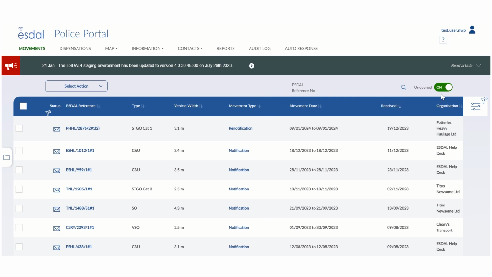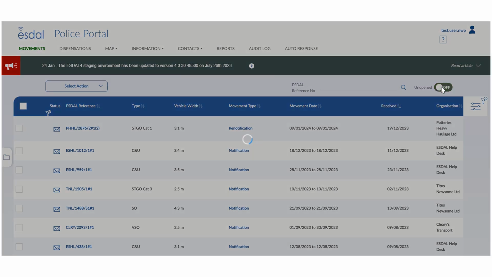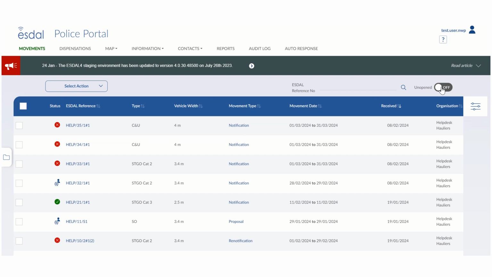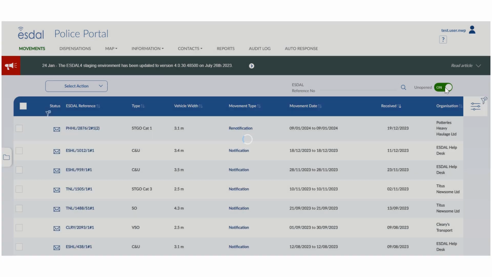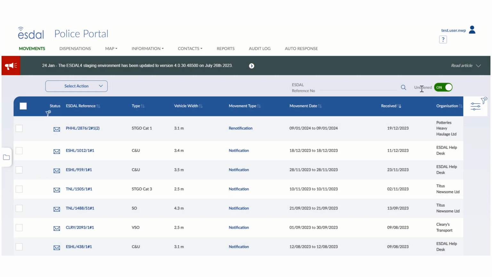But there is a toggle for this at the top right corner of the screen, which can be clicked on so you can see both opened and unopened. Well, let's put it back to the unopened for now.